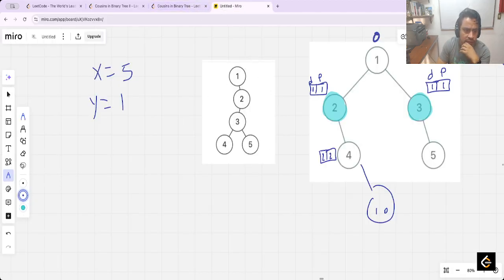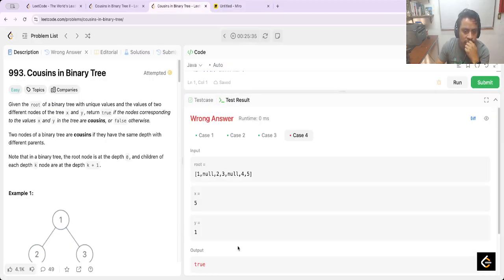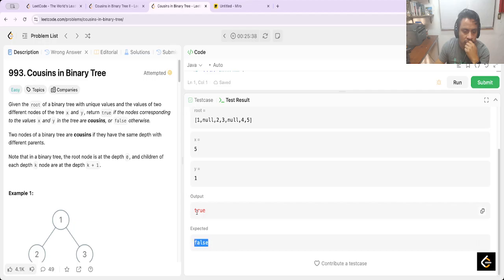Is basically this and this. Okay, now the parent of this is 3 and the parent of this is 2 and the parent of this is 1. Okay, but the first parent is 3. 5 has the depth 1, 2. One moment, I am returning true. Why true?